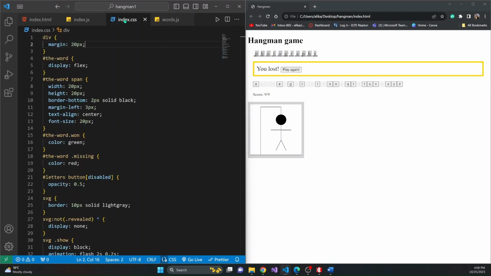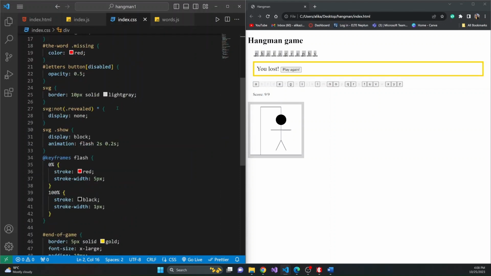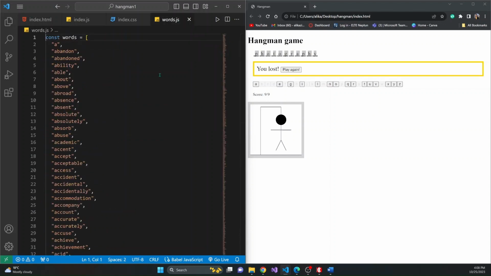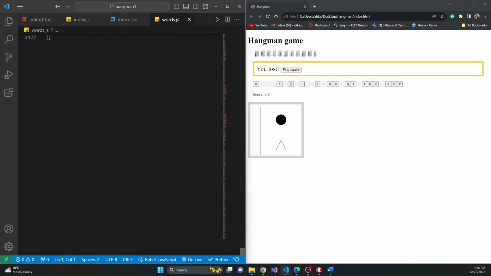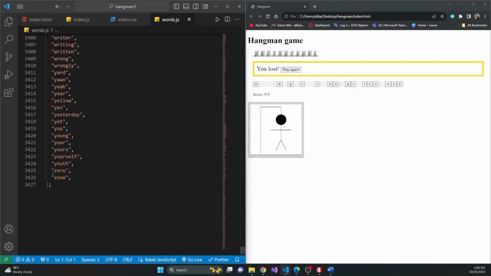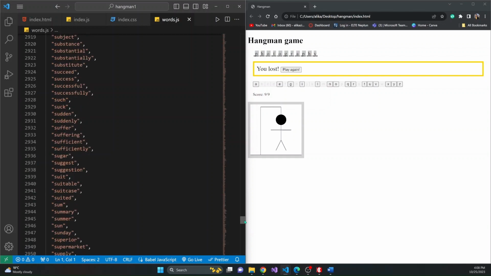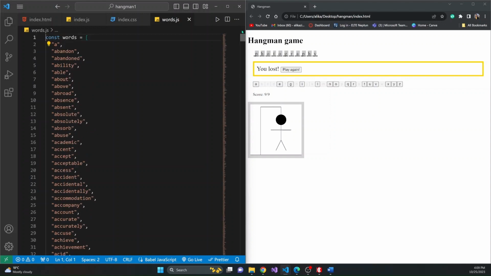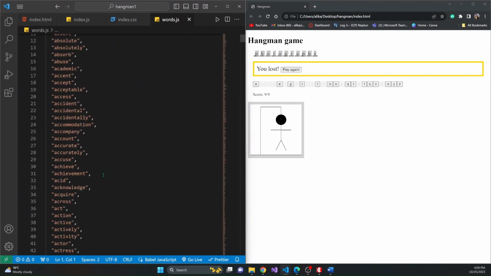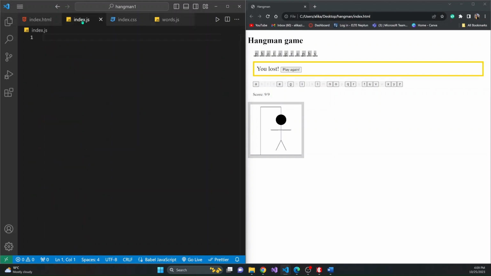I hope you already downloaded the other two files: index.css, which contains the CSS part, and words.js, which contains almost 3000 words, 3426 words, I don't remember the exact number. In the Hangman game, we are going to guess the words from this dictionary. Every time we play the game, a word from this dictionary is chosen randomly. We are going to move it to the index.js file. So let's start the coding part.